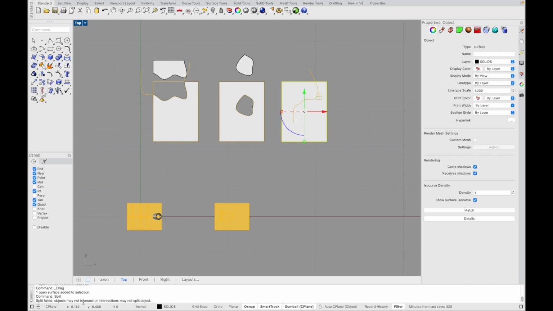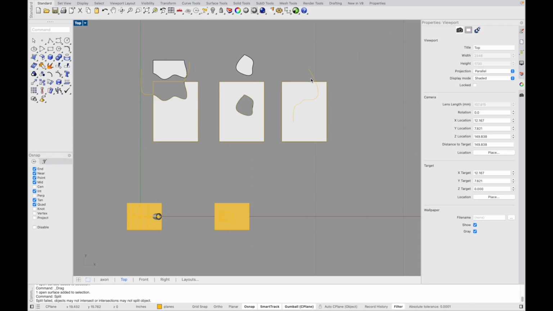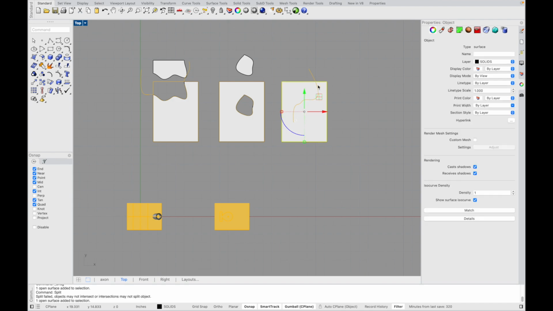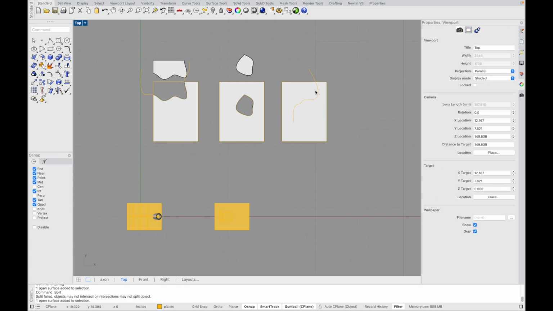You're going to see down there, split failed, objects may not intersect, or intersections may not split object. And in this case, they don't, because to split an object, you need to divide it into some other number of objects. And in this case, this object doesn't get divided. It just kind of is intersected by this. So this will not work.